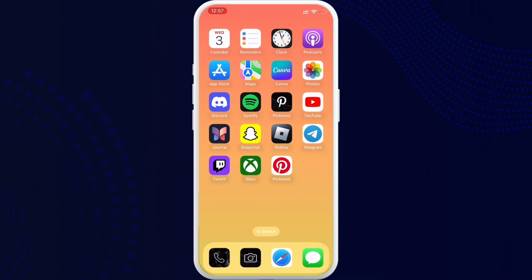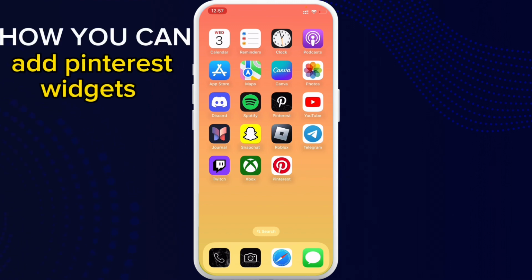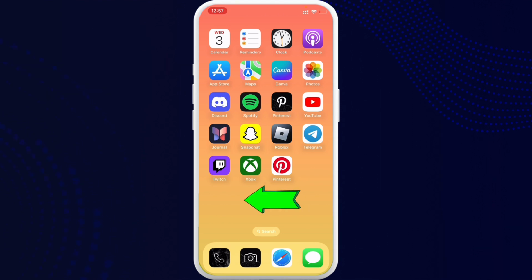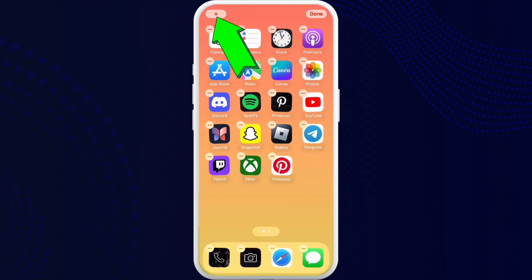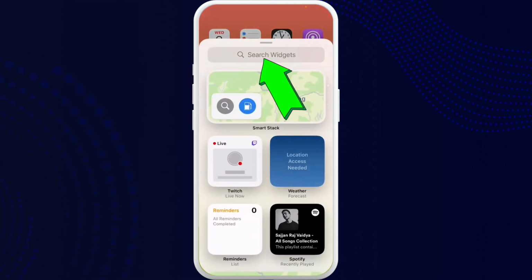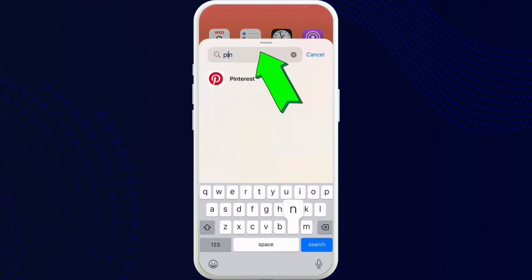So today I am back with another tutorial video of how you can add Pinterest widgets. In order to add a Pinterest widget, what you have to do is just long press on the empty area of your home screen until the apps start to pop up. So here on the top left corner you can see the plus icon. Go ahead and tap on it, and in here search widgets, search for the Pinterest.